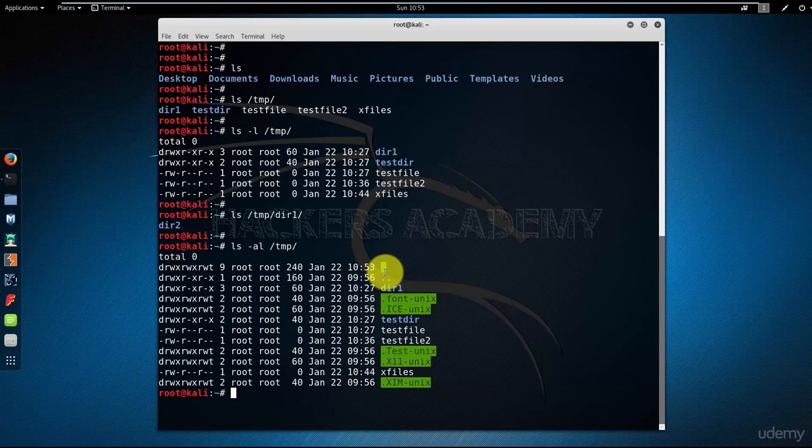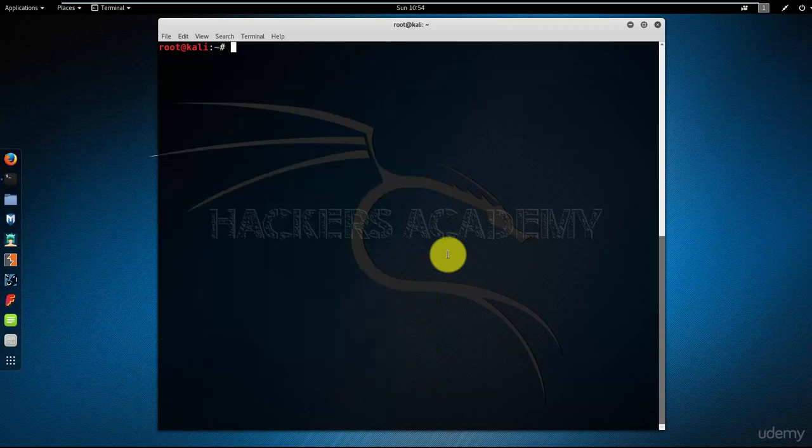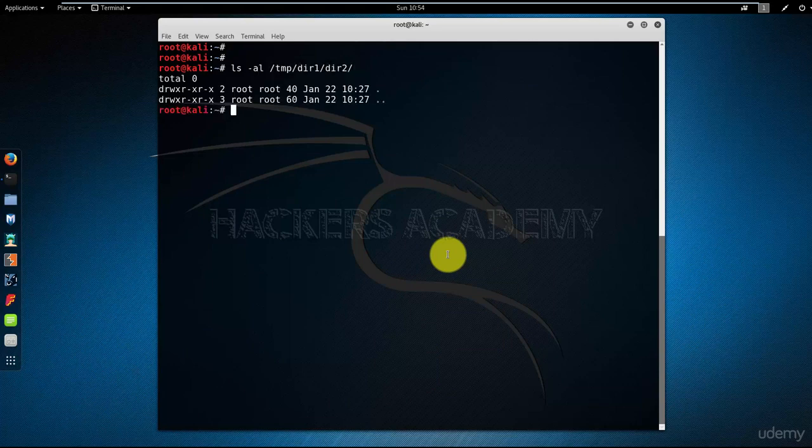Notice the top two, the . and the .. We've seen these before with the cd. Let's understand a little bit more how this works. Let me do an ls -al on dir2 under /temp/dir1. Notice that dir2 is empty. All that I can see there is the . and ..